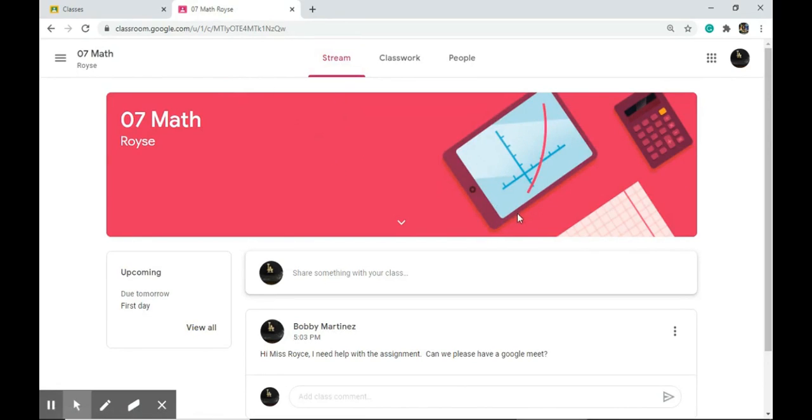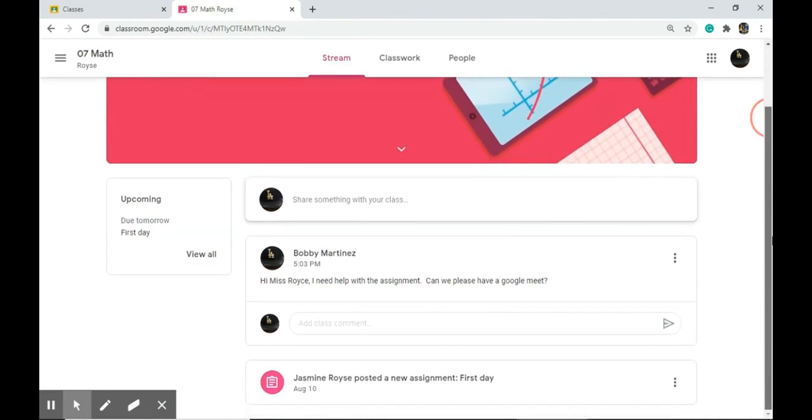This is the stream. So on here, you will see it's just where people can post notes to each other. I know I spelled Miss Royce wrong. How horrible. Anyhow, this is where he could post, hey, I need help with this assignment, or sometimes I just have kids say, hey, for tomorrow, can you please bring, well, pre-COVID, I would say bring a mug. We're going to have hot chocolate in the morning.